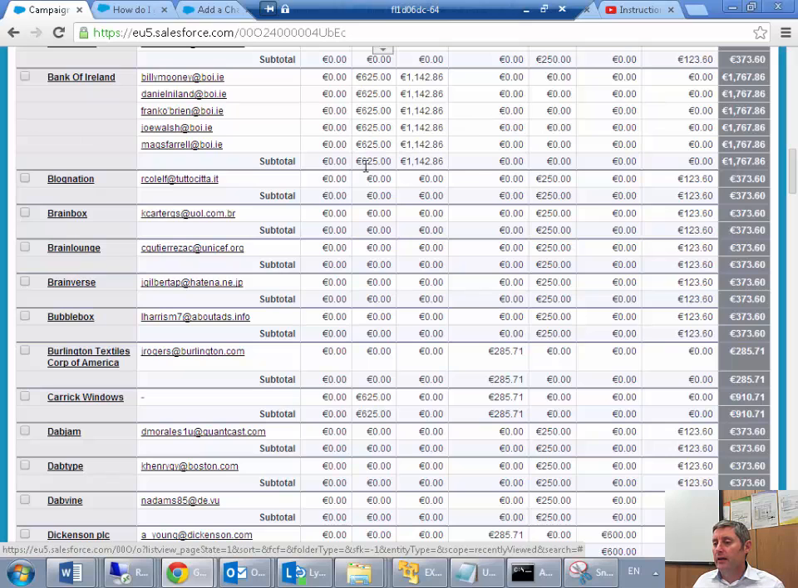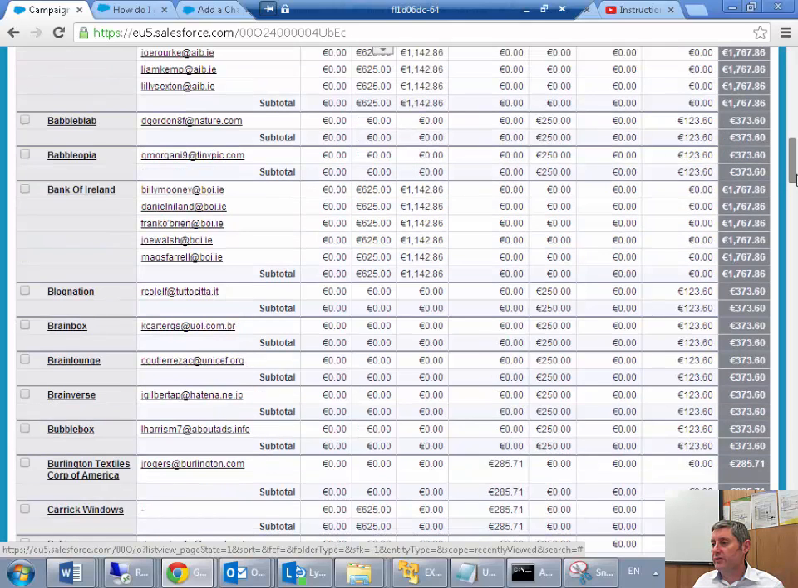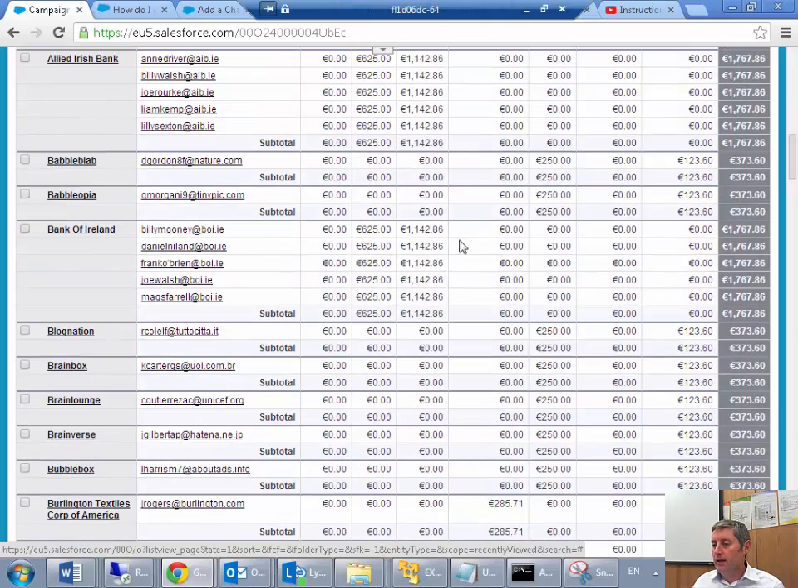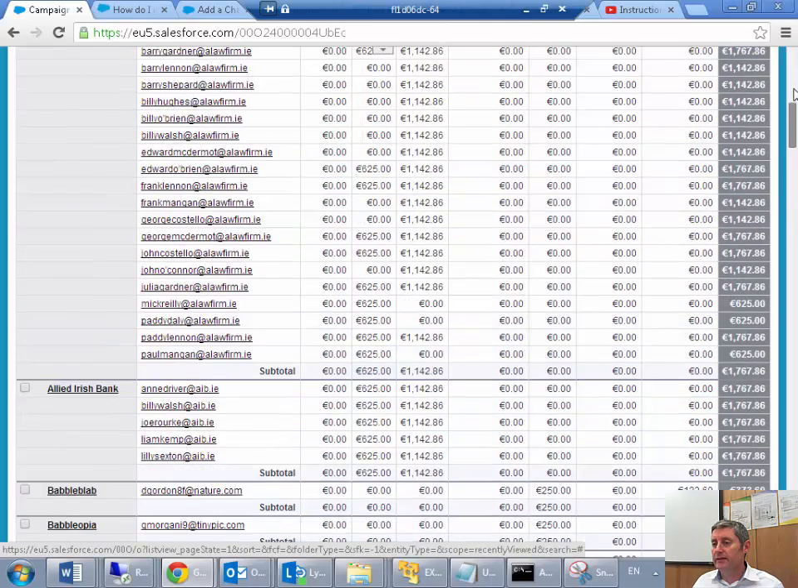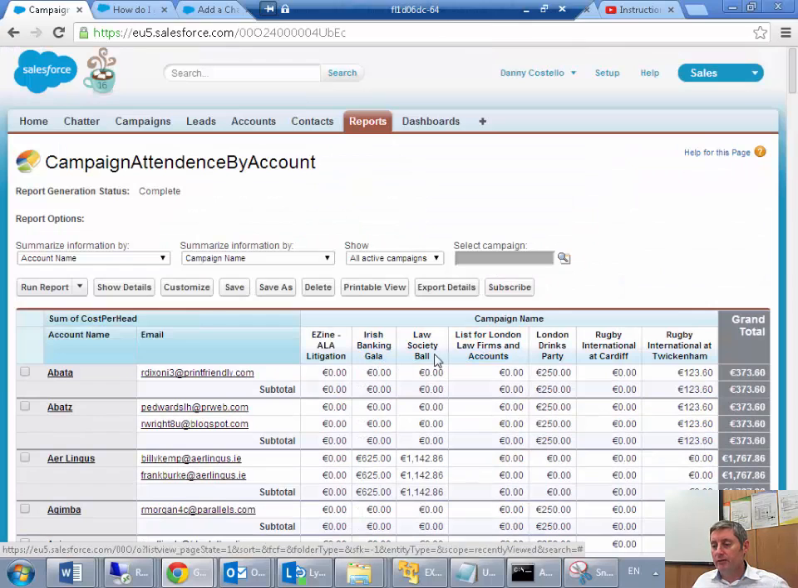And we can see then how this is added up across expenditure for each person. Because this guy Billy Mooney has attended 2 events. He's attended the Irish Banking Gala as well as the Law Society Ball. So in this way, it allows us to see which organisations are sending people to attend our events and how much we're actually spending on them, and we can try and contrast that with the type of business we're doing with them to see if we're spending our money in the right areas. So that's the way that works.